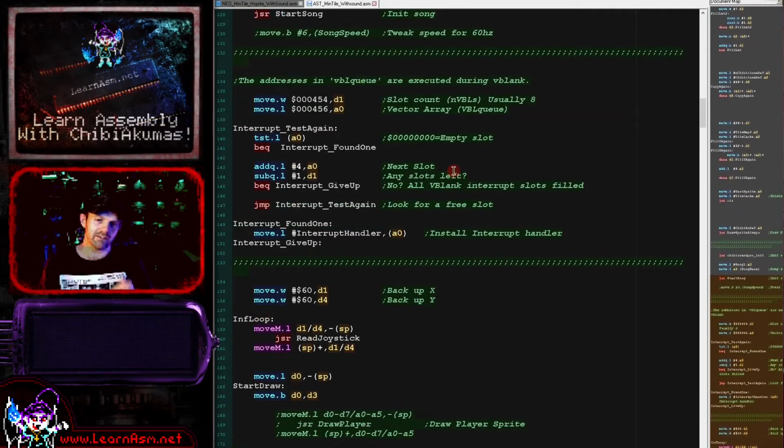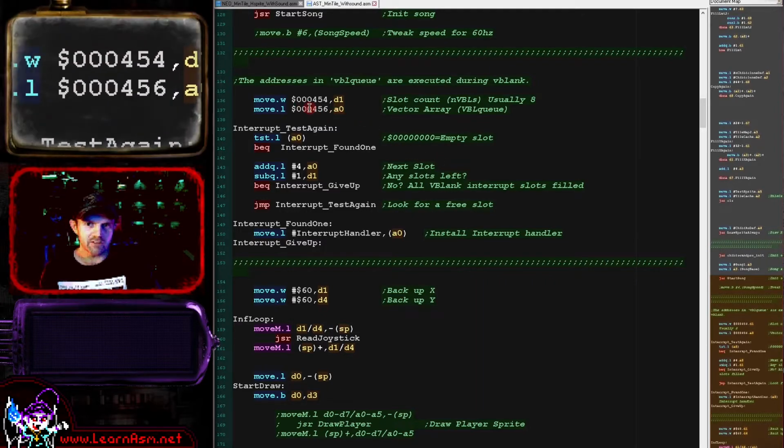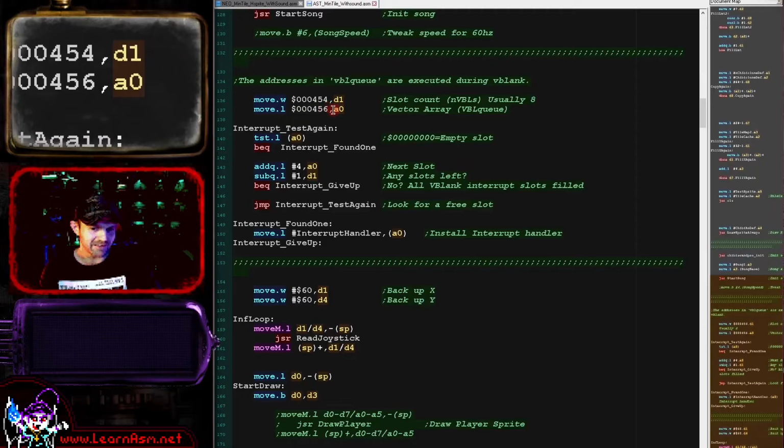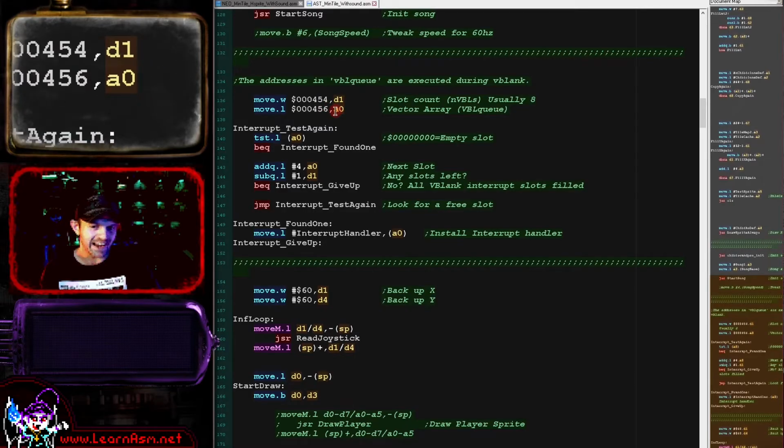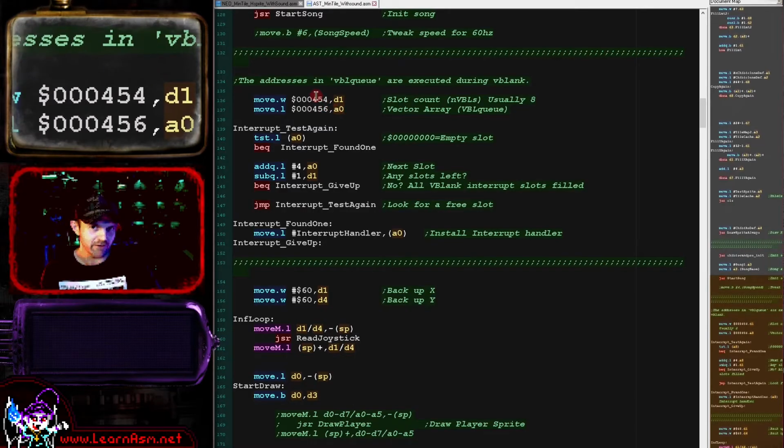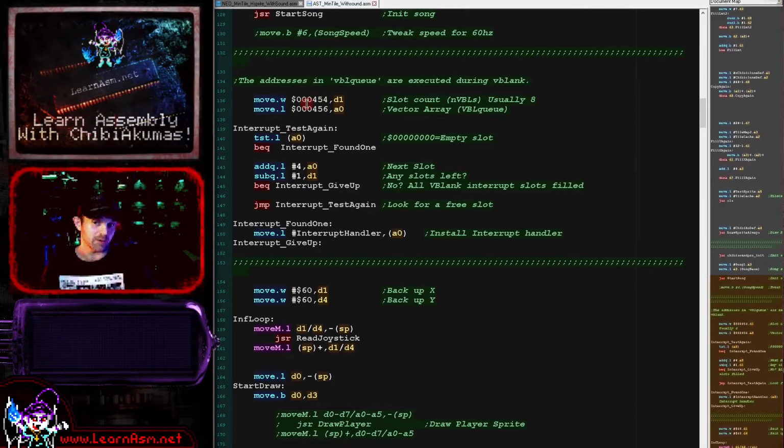Now, on the Atari ST, there's actually a table of addresses to execute during every VBlank. So all we need to do is find the address of that table and find an empty slot in it, if there is one, and add our interrupt handler to that list of entries, and it will be run at VBlank. Now, the address of the table is at memory address 456. So that's the address, and there is also a count of the number of entries at 454. Now, generally speaking, that will be 8, but we probably shouldn't assume it is 8.